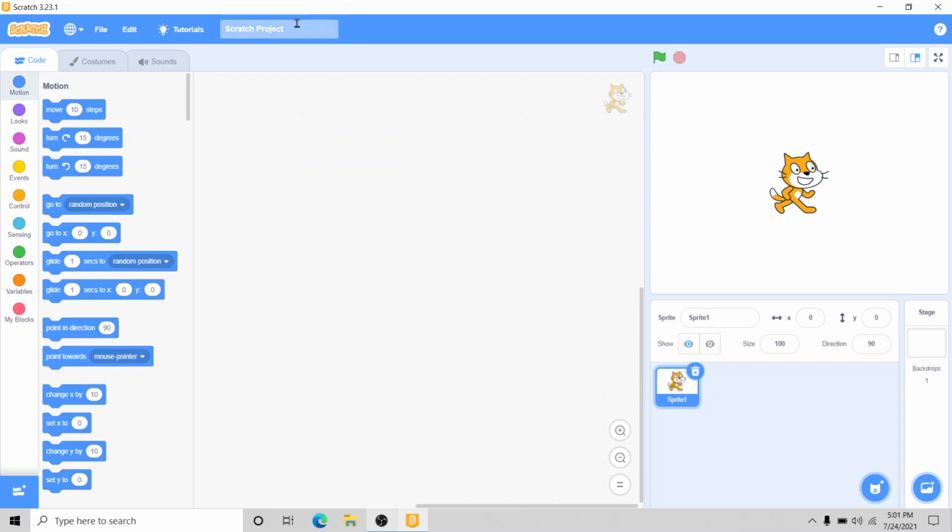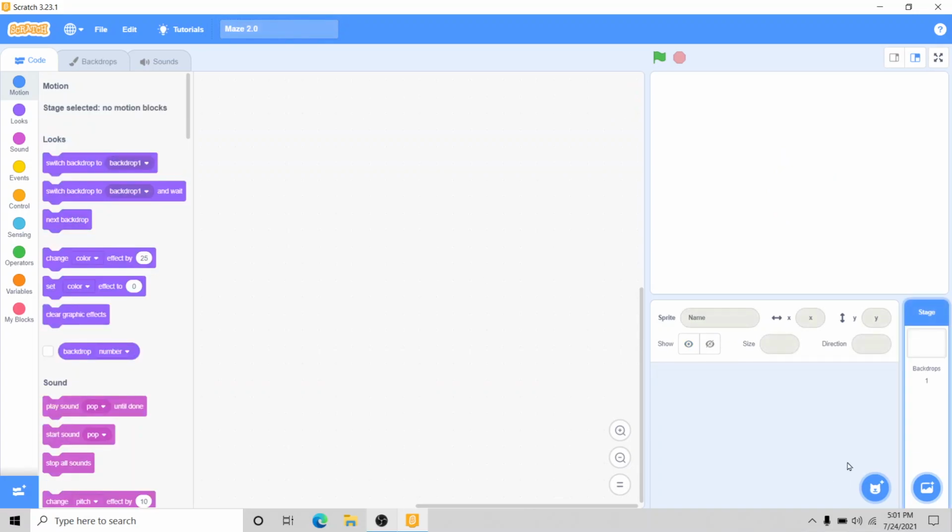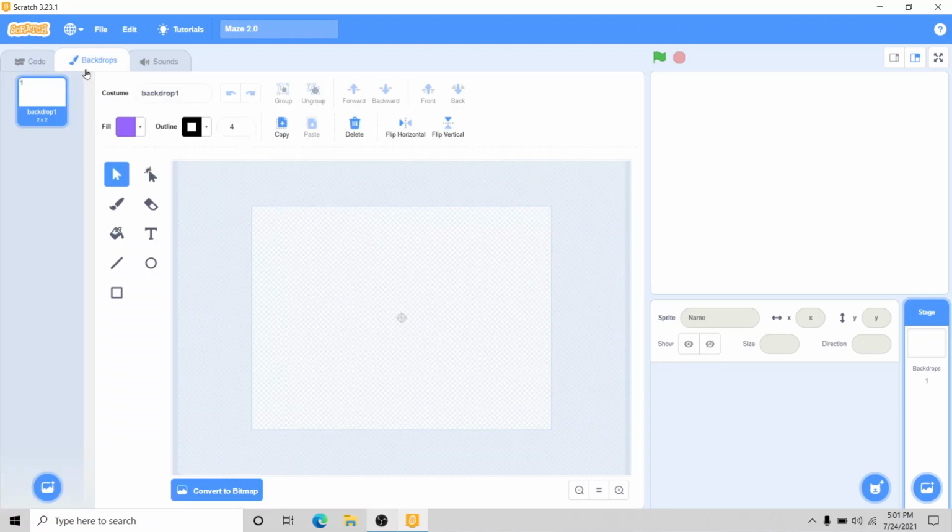In this video we're going to learn how to build a maze game with levels in Scratch. So let's start. First we're going to name it Maze 2.0. Okay, so now let's delete the sprite and create a background. To create a background we have to go to backdrops and create one.